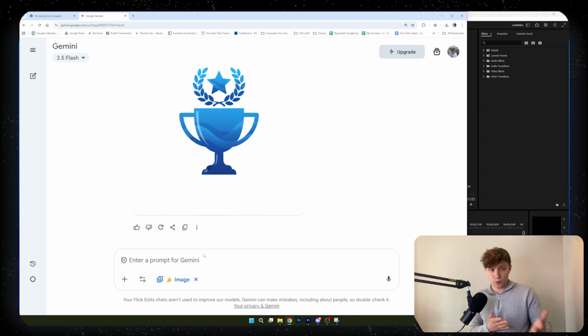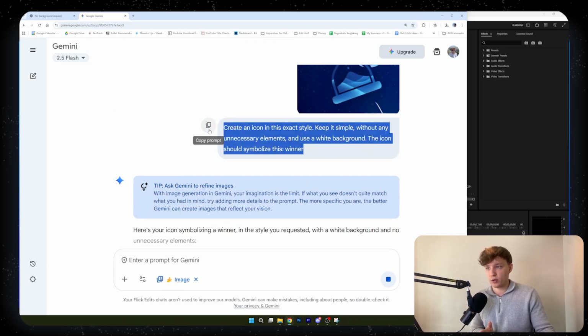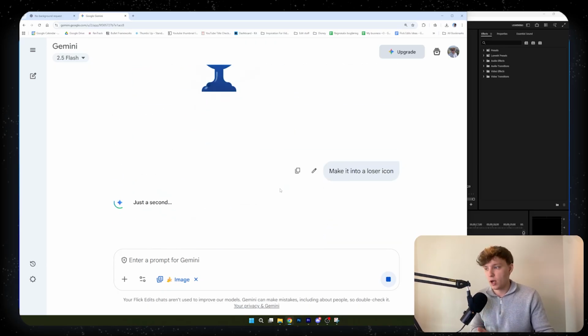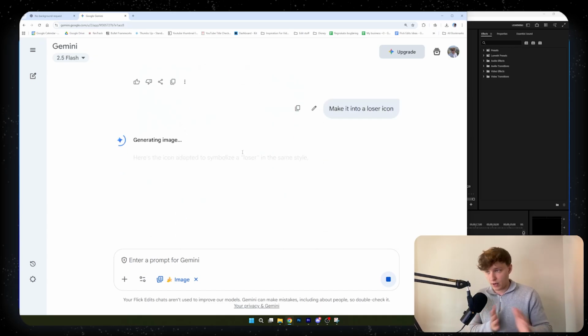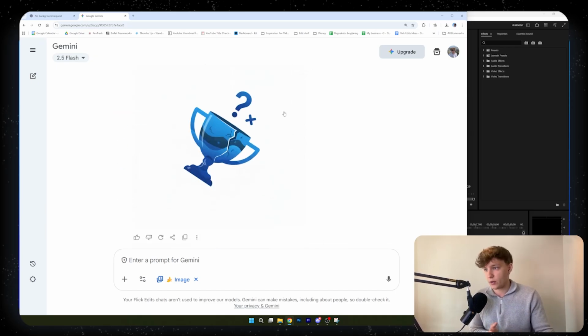If you want to change anything, we could make it into a loser icon, and we can keep the prompt more simple now because we already have this prompt, so it should know what to do, and it should be very fast at changing and editing. So yeah, you can see now it makes a crack and we can edit it more, right? So it's super fast to make these icons.